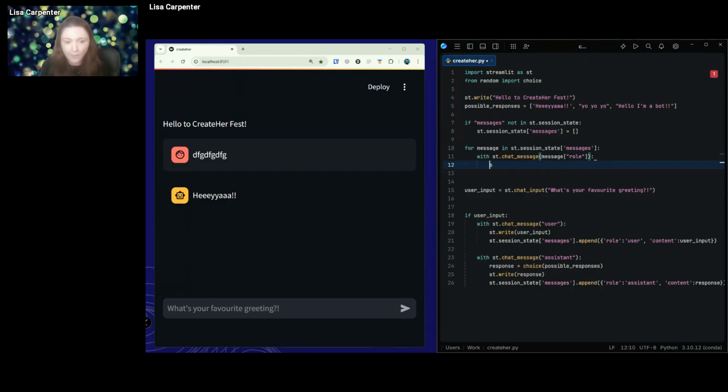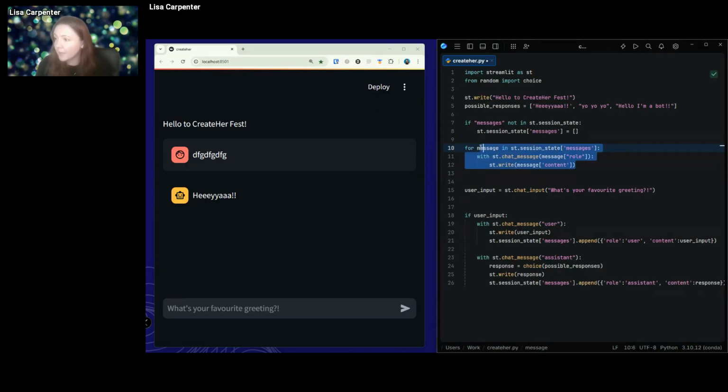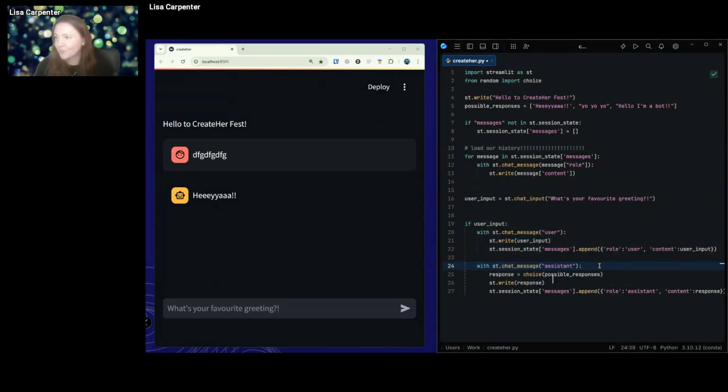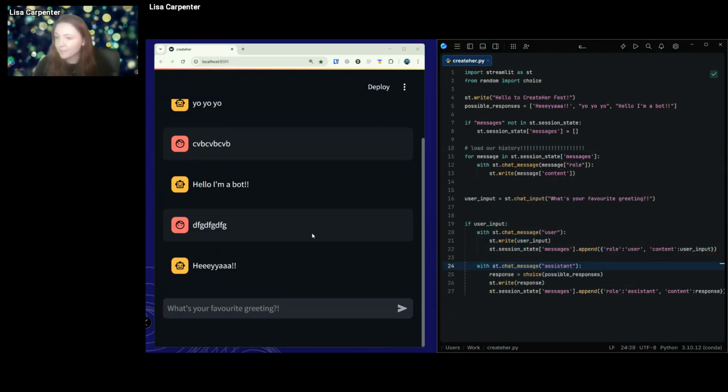And then we want to put in the message itself. So we're going to use st.write, and then it's just going to be the message content. So this bit here is, let's make a note, load our history. This is going to go through the existing messages, if there are any, and it's going to go ahead and display them one by one. And then our user can continue the convo. So let's save this and see if it worked.